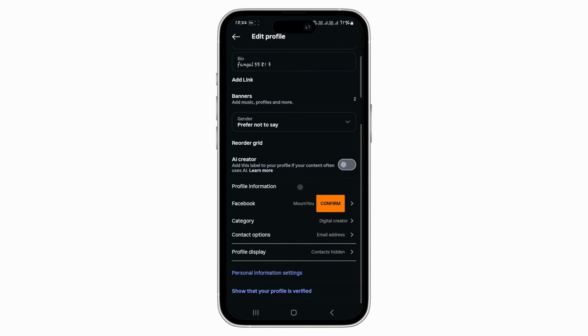Now scroll down and go to the section of contact information. Scroll down and go to the section of contact options. Go ahead and select it.